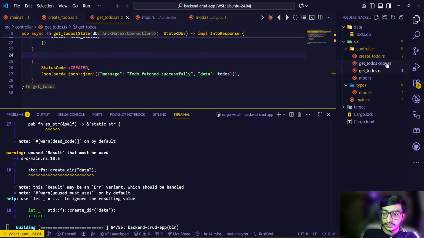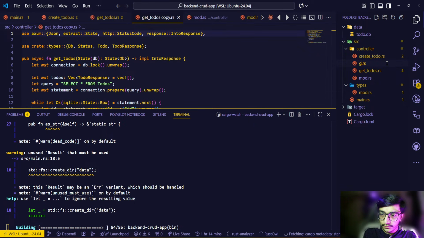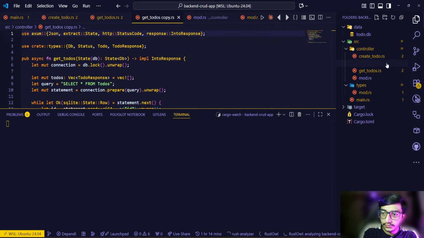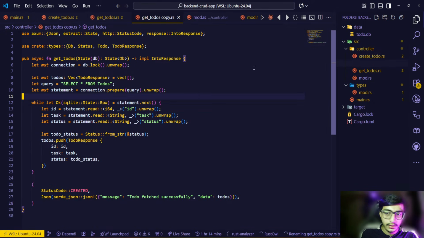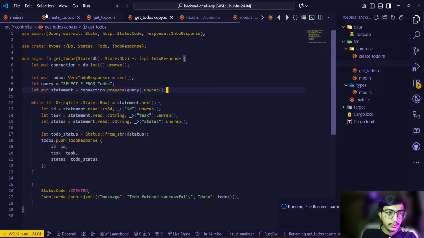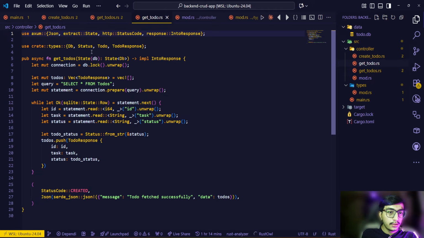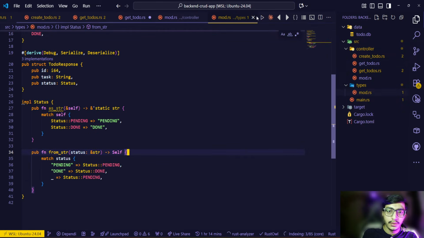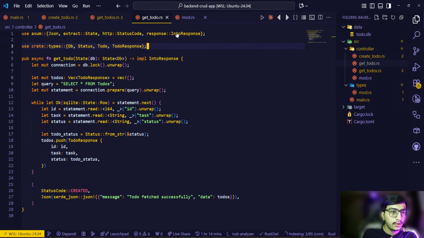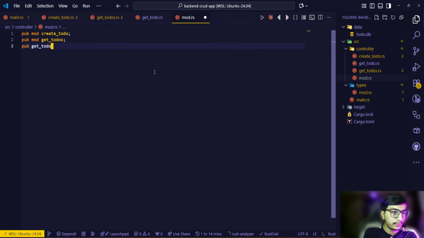Let's just quickly do that. Where is it? main.rs. Let's just create an endpoint for that. And where it is, yes, get_todo instead of get_todos. Rename it, save it, and let's go back, remove the types from here, import the mod, get_todo, save it.